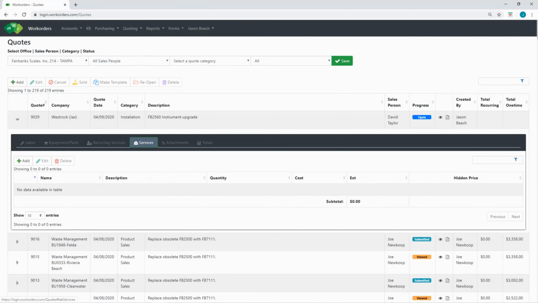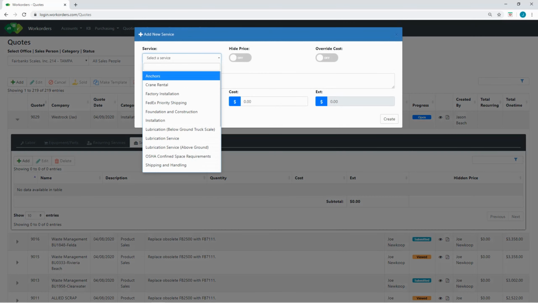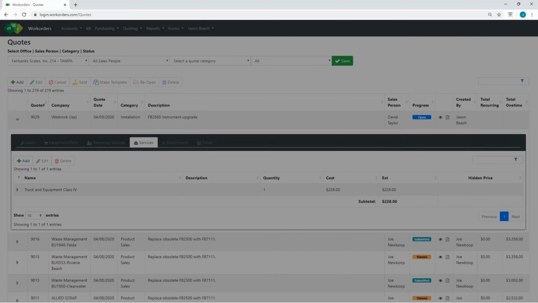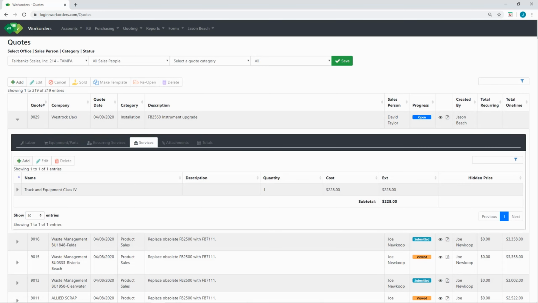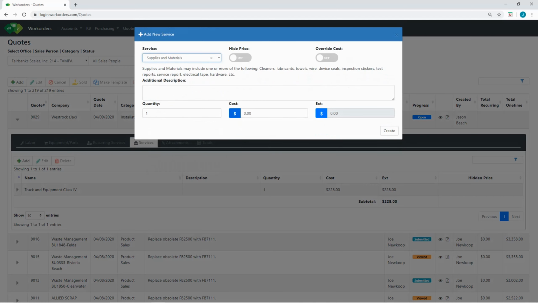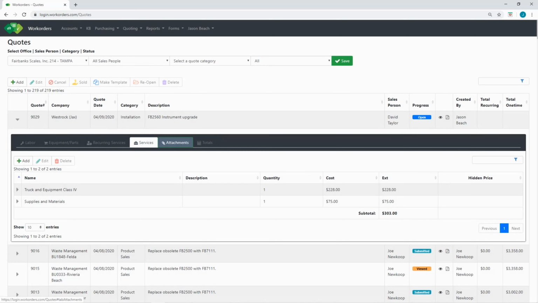We're going to go to services. We need to make sure that we get our truck charge in there. Class 4 truck charge. We've already gone to the truck rate sheet for 2020 and confirmed it's $228. We're also going to capture supplies. And we're just going to put a random number in there. It's a little more scientific in terms of how we compute that. But again, we're just quickly building the various components of a quote.